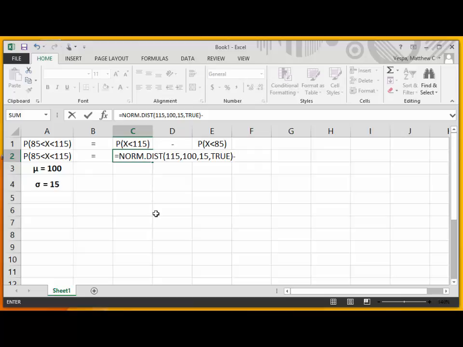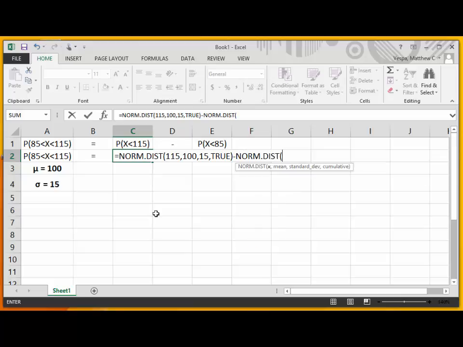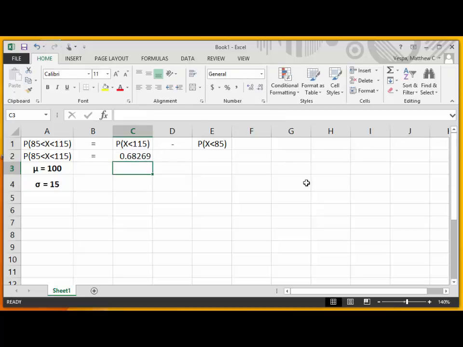So I'm going to say minus, I start typing norm.dist again, autocomplete. I'm going left of 85 this time. So 85 with a mean of 100, a standard deviation of 15, and again I'll choose true because I want cumulative area left of. So this is doing area left of 115 minus area left of 85. So I'll go ahead and execute that. And you can see I expected something at approximately 0.68, and this is telling me exactly 0.68269, etc. Probably goes on a little past that.